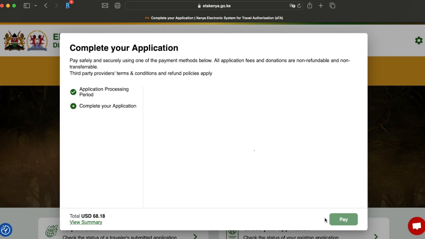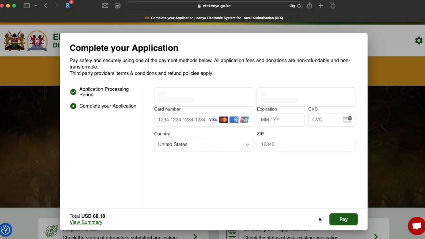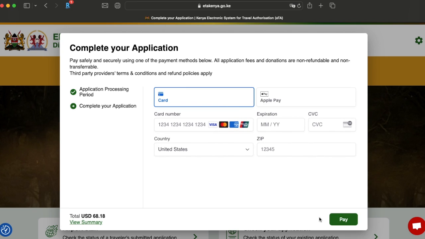And it's going to take us to this complete your application page where they want your payment details. Now, for the purposes of this demonstration, I'm not going to make a payment. I don't need an ETA for Kenya at this moment. But what would happen here is you would enter in your payment details, you would click pay, and you would receive an email confirmation just to show that you have it. You'll have information about your application, and hopefully within 72 hours, you will receive your ETA's approval.